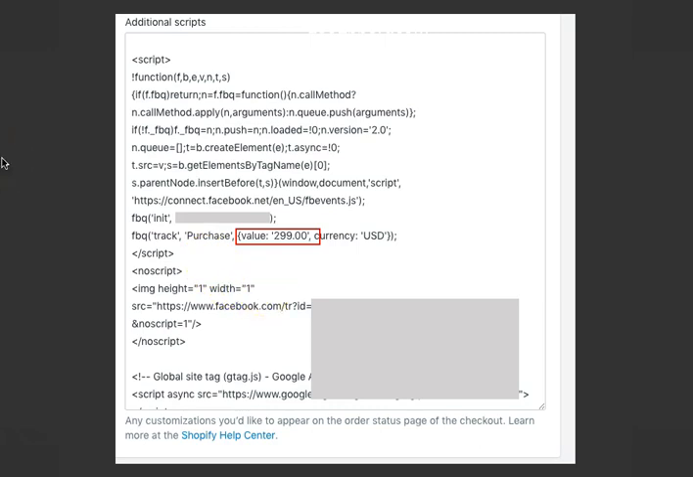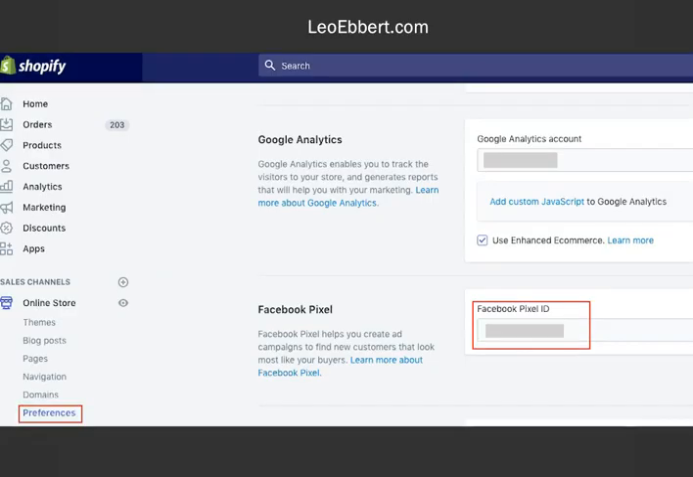So what's the solution to the double counting? Simple. Just remove the Facebook pixel from the additional script section of the checkout settings and leave the Facebook pixel ID in the online store preferences section of Shopify. That will ensure the native Shopify pixel integration is what drives the Facebook pixel data, which is what I recommend.